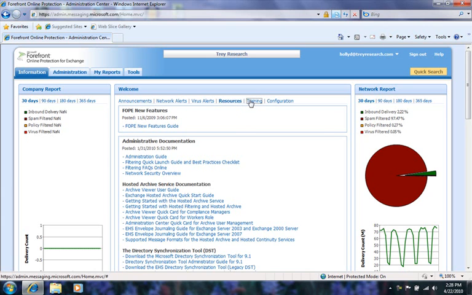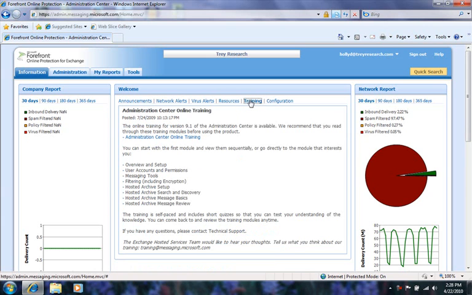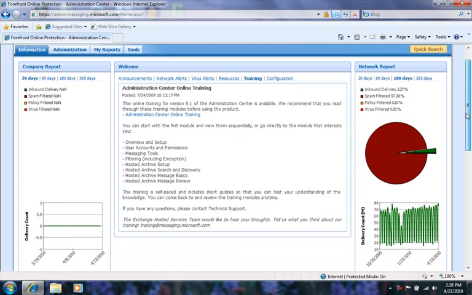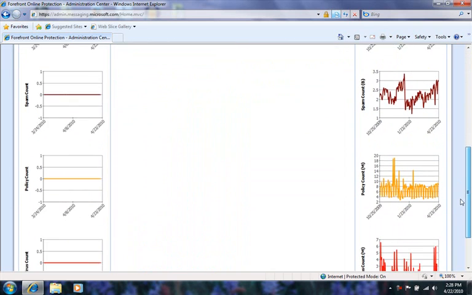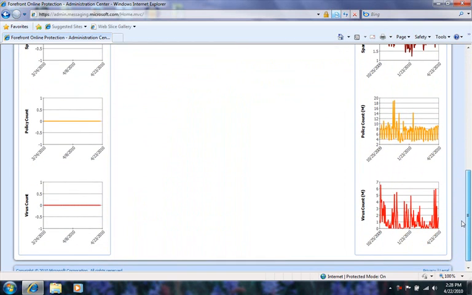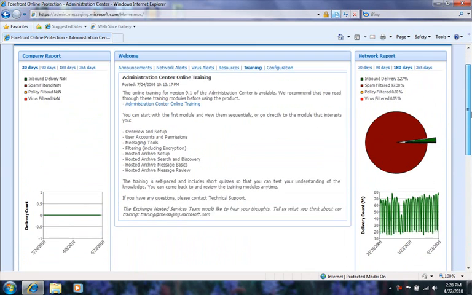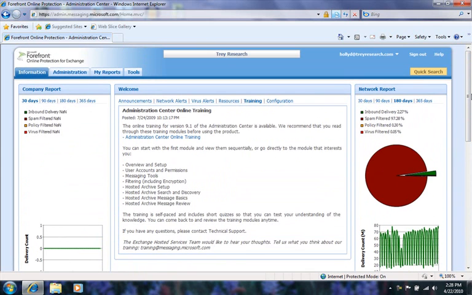The Information tab contains company and network reports about your email filtering service. Notice that I can change the date range for both the company and the network report. Also notice that I can scroll down to see additional reports and information. You can use these two reports to see how traffic in your organization compares to traffic for the services as a whole. Before we move on, notice the Quick Search button in the upper right corner.